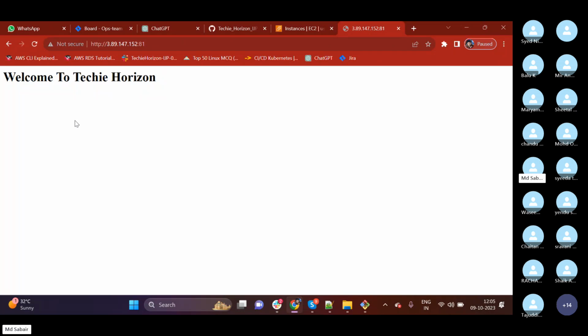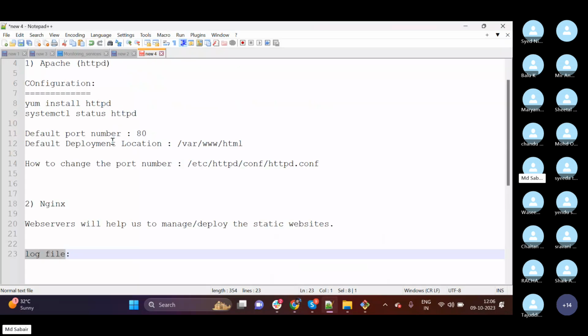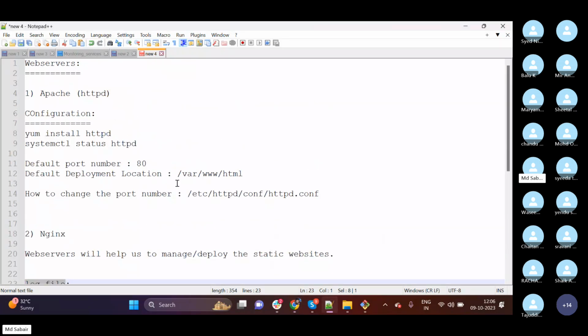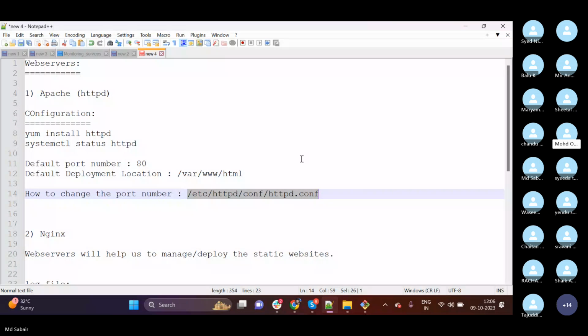If you want to deploy any static pages, we should deploy inside the /var/www/html directory only. If you want to change the configuration, you should change it in the configuration files only. Understood? Yes, understood.